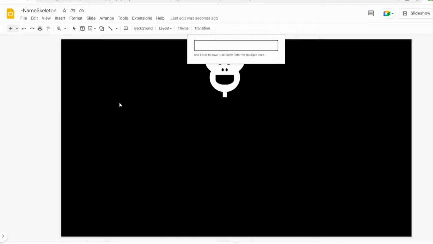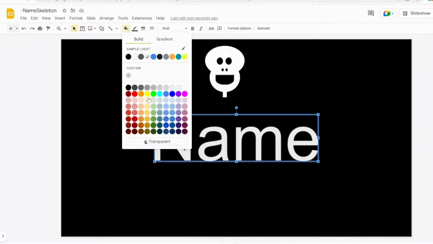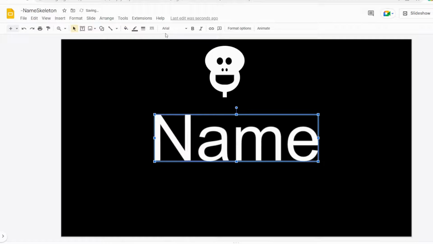When this box opens up, you're just going to type in your first name. I'm just going to type name and then hit Enter. Now we have your name on the screen, and I'm going to click to change it from gray to white. And now I'm going to use a script font.